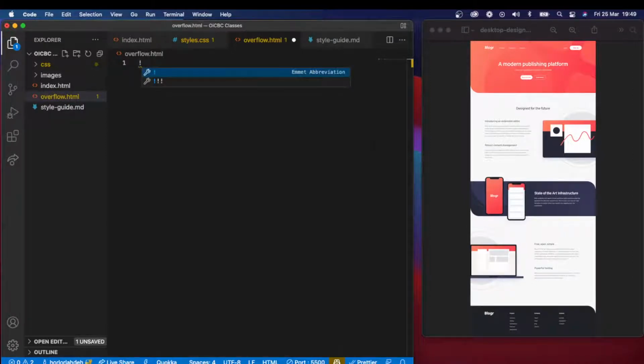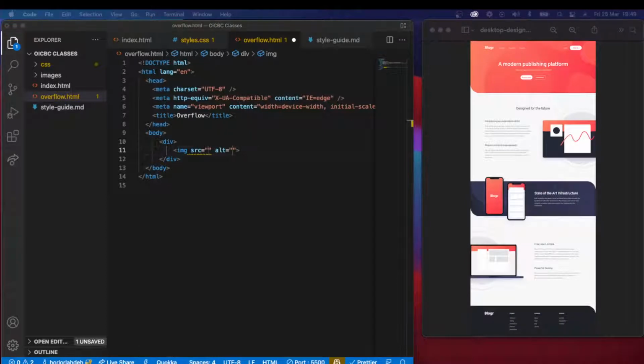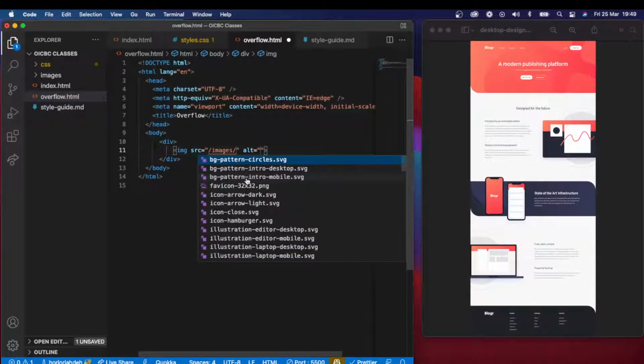So I'll give it a body. It doesn't really matter because we won't be needing the file. So I'll do a div inside of this, and the div is going to have an image inside of it, and the image is going to be coming from where all the images have been coming from. So I will just do the slash images, and I'm going to do slash pattern intro mobile and so on.